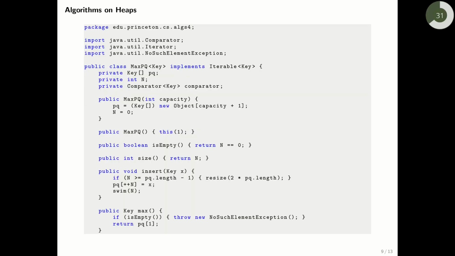So now let's talk about how we implement the MaxPQ API. That's what is shown here. This implementation is called MaxPQ, and it is a generic data type. It stores generic keys, so objects of any type, and it's an iterable data structure, so it implements the iterable interface.